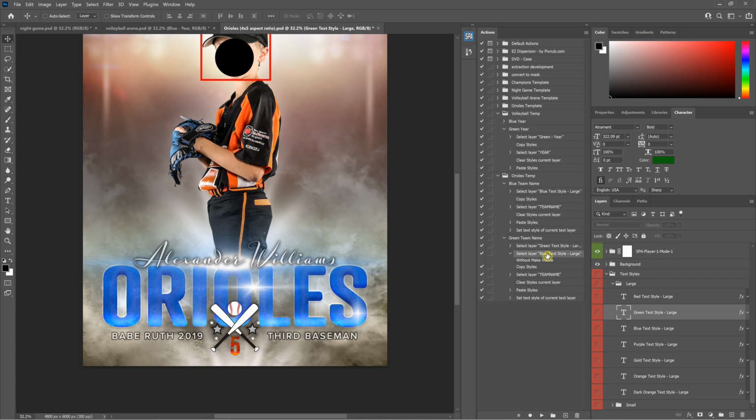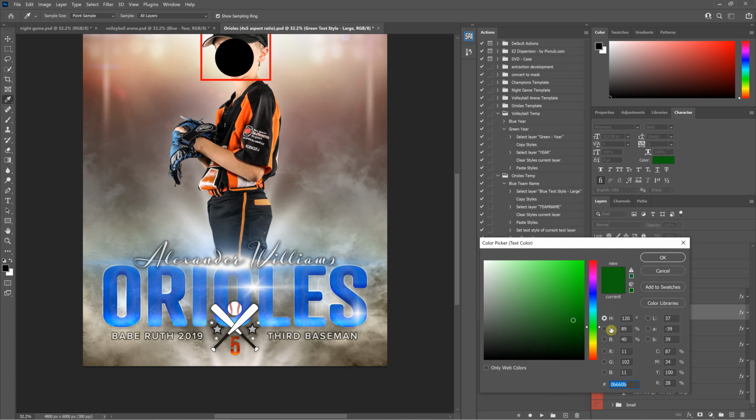But then we're going to get rid of that select blue step. So now our new action selects the green step, copies the style, selects team name, clears the style, and then it pastes the style. So we're pasting the green, but then it's still setting the text to that blue color. So what we need to do now is we need to get the hexadecimal value from this green.